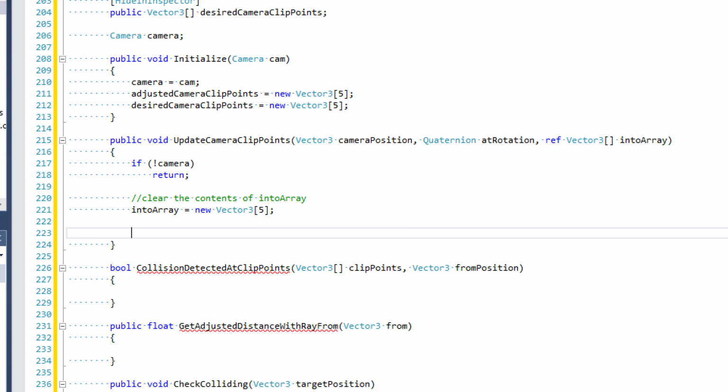Now what we want to do is, if you remember from the previous tutorial, we have to find the XYZ coordinates for our clip points with relation to the camera's position. So what we're going to do is define these. Now I'm not going to go into too much depth of how these equations work.